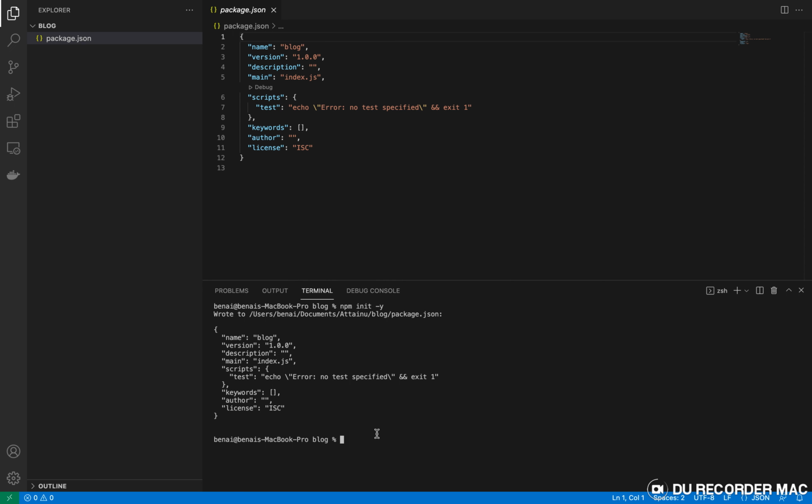So we will require basically two things. We will use Express to create our routes, and we will be using a library called Axios. I'll let you know what Axios is. Let me first install all this. Express and Axios.